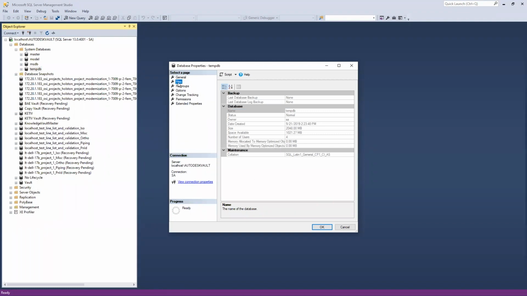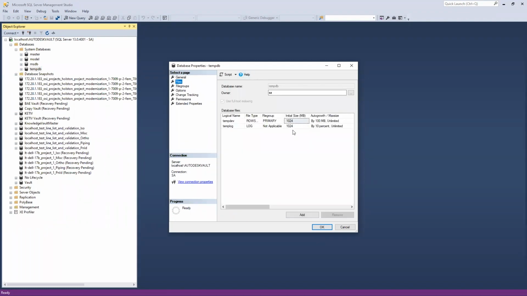So you're going to go to files. And here you see I actually already had it set up for my Vault in my SQL database. But typically when you jump in here, what you'll see is this.